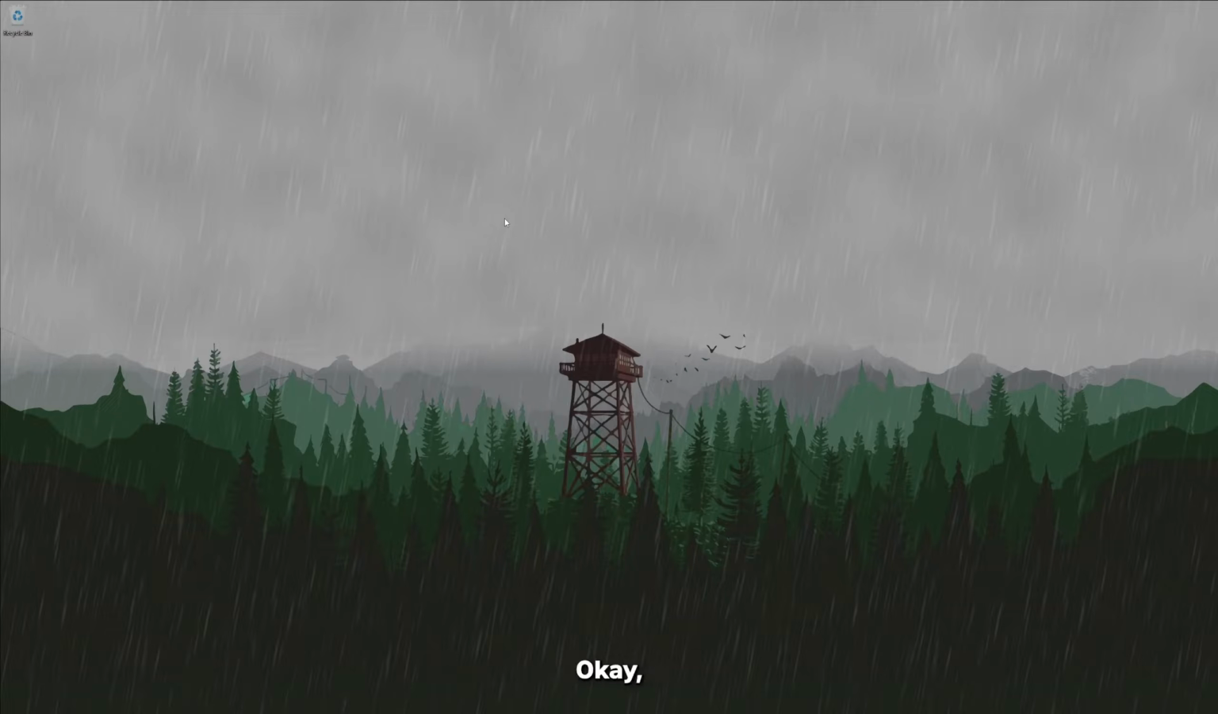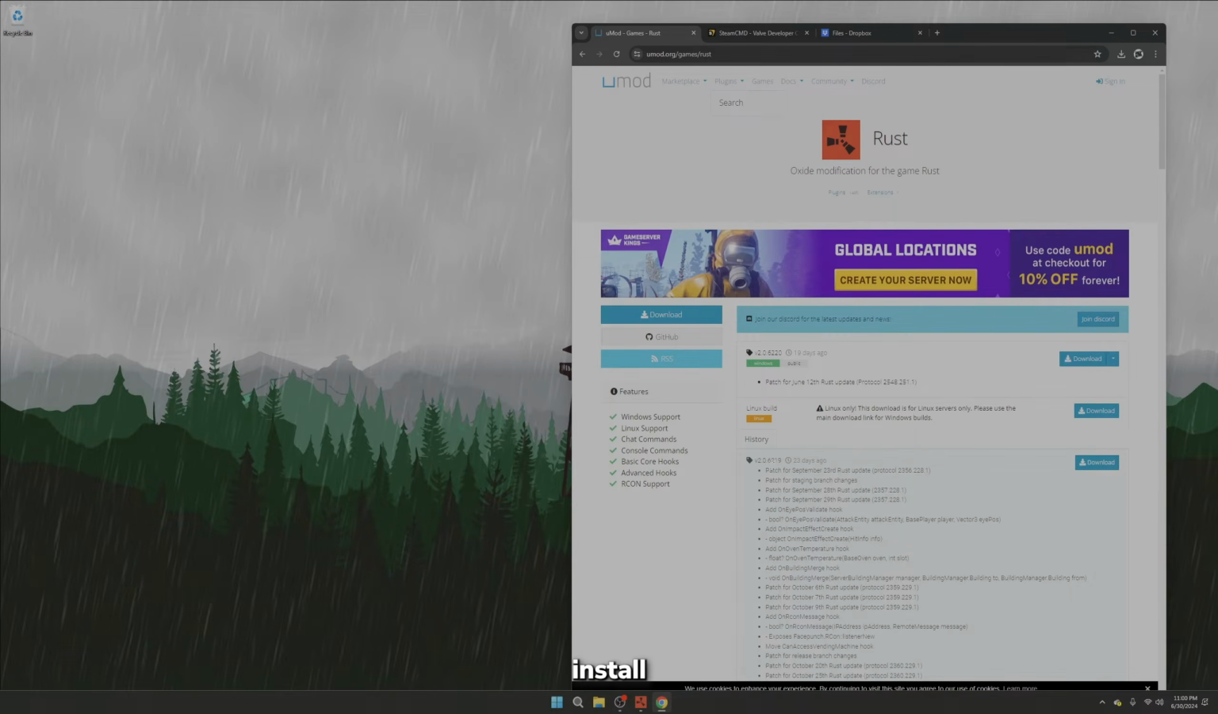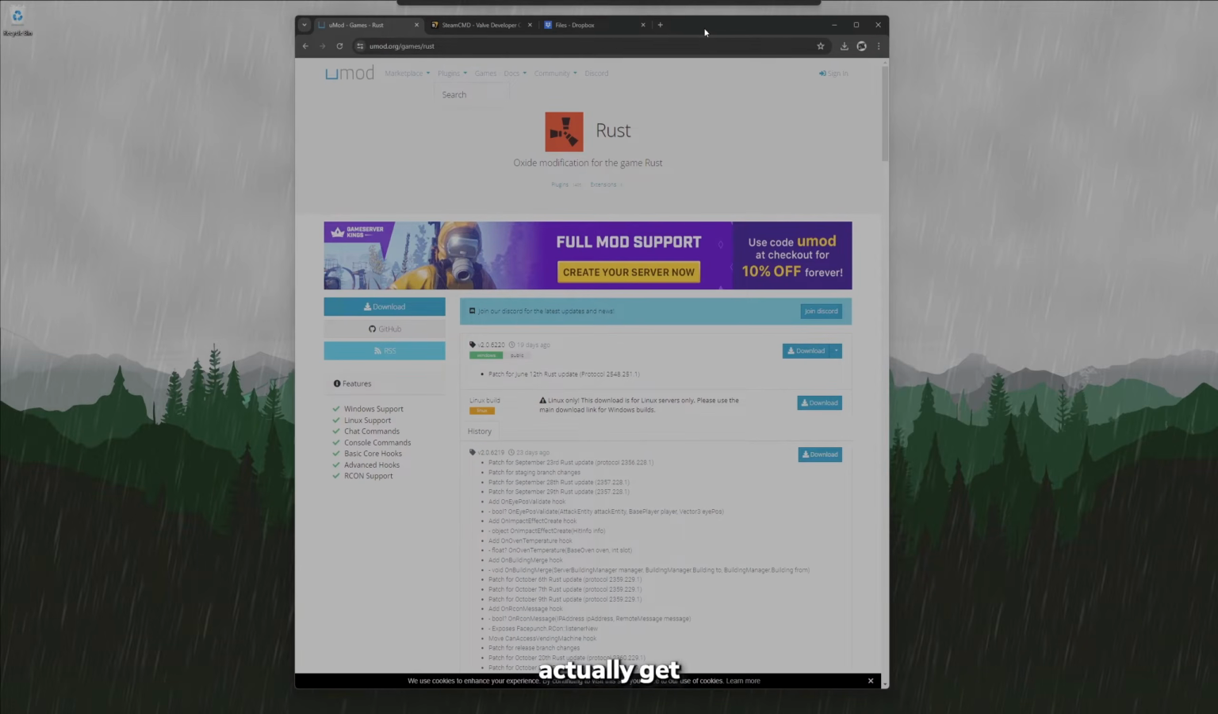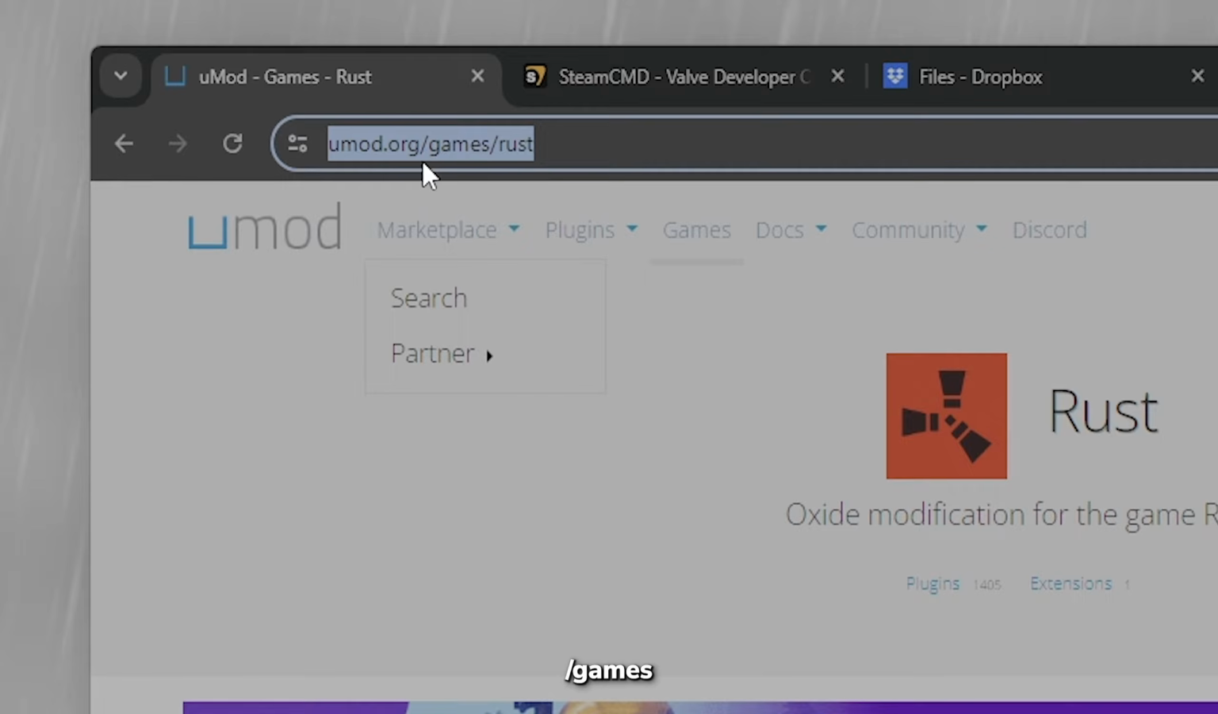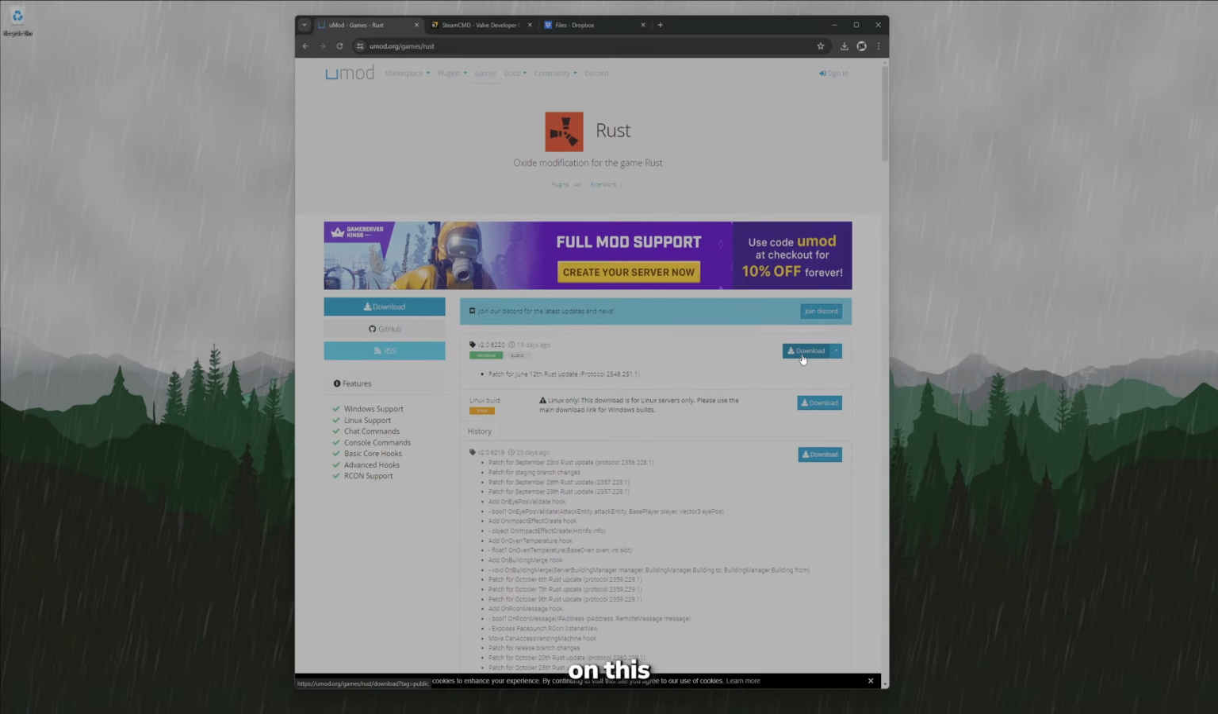Let's go. Okay, so the first thing we're going to do is go onto our web browser because we got to install a few things here to actually get the server going. And the first thing here is Oxide, and you could skip this one if you don't want mods, but if you're looking to get mods, go to /game/rust. I'll leave a link in the description, and just click download on this most recent one here. I'm just going to get a download of it really quick, and we're going to use this later on in the video.